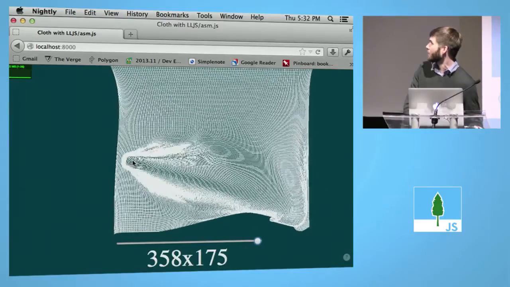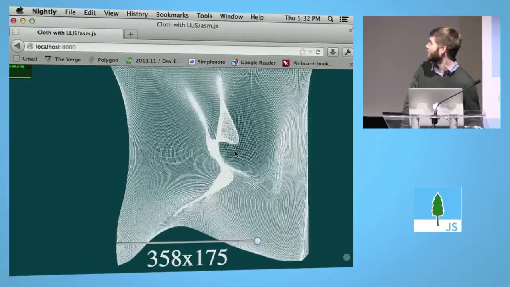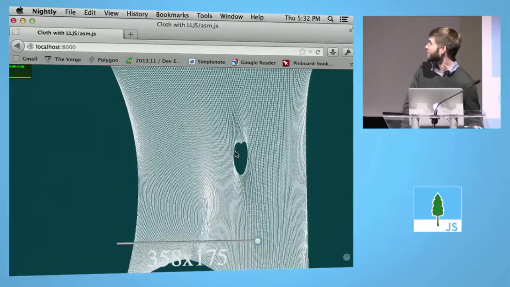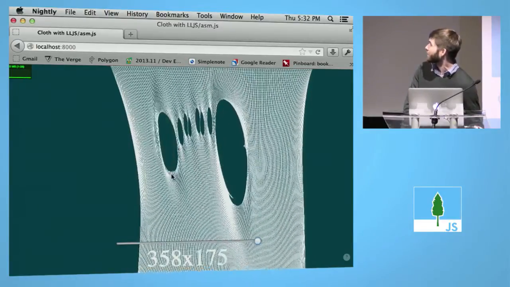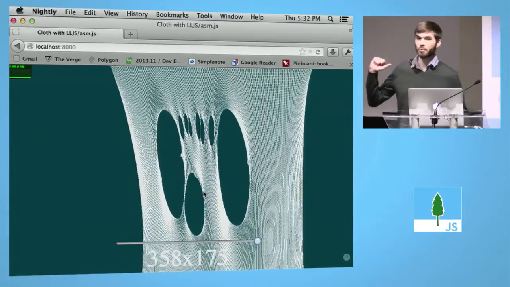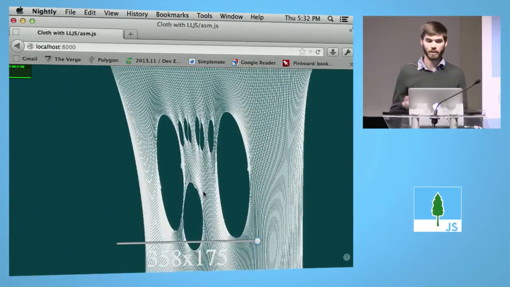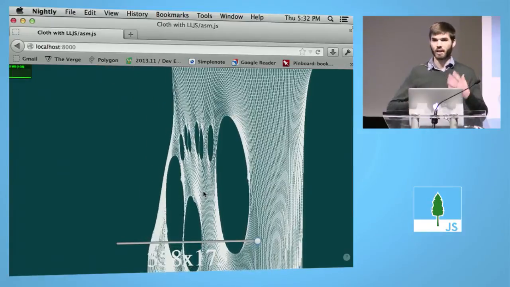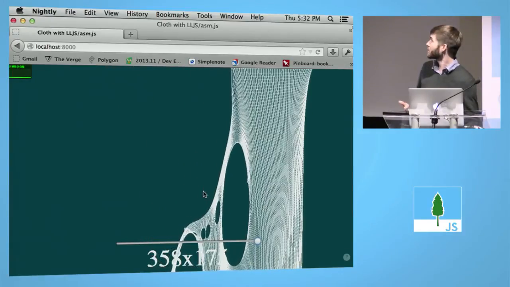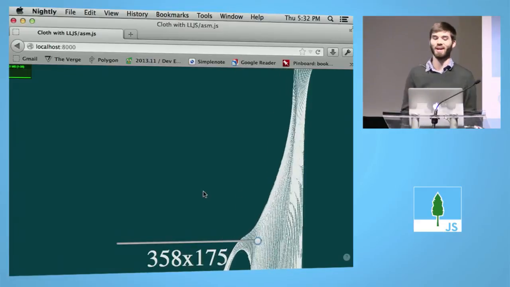I don't even know how big this is, but it almost looks like water. I mean, my physics is obviously not very good, but you can tear it. So this is running around 20 milliseconds. I'm not going to pull it up in Chrome, but it runs about 35. So this kind of code is the asm.js. It's just so heavy.